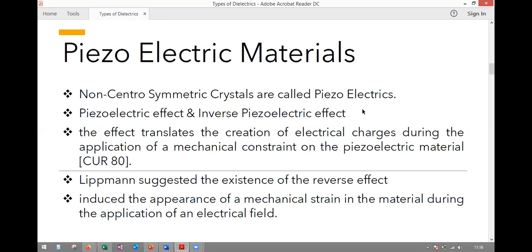So what do you mean by piezoelectric effect? This effect translates the creation of electrical charges during the application of mechanical constraint on the piezoelectric material. Very simple. When you apply a mechanical force on it, electrical charges are created. This was explained by Curie. So this is called the piezoelectric effect, and again we'll learn about this piezoelectric effect.